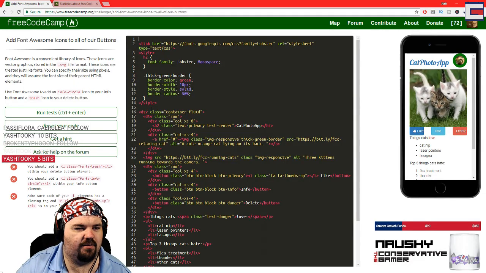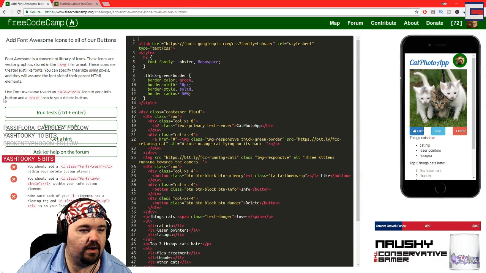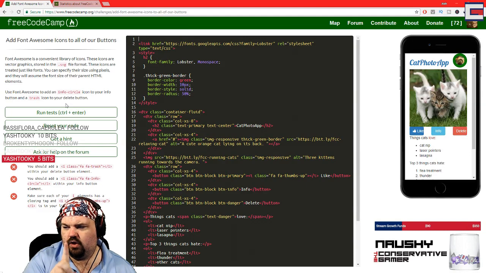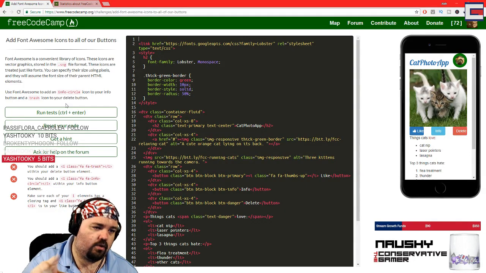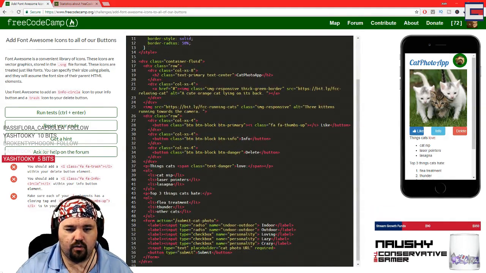So Font Awesome is a convenient library of icons. These icons are vector graphics stored in the SVG format. So we want to use Font Awesome to add an info circle icon to our info button. The info circle is the lowercase I with the circle, which we commonly see everywhere, and then the button trash. That's cool.